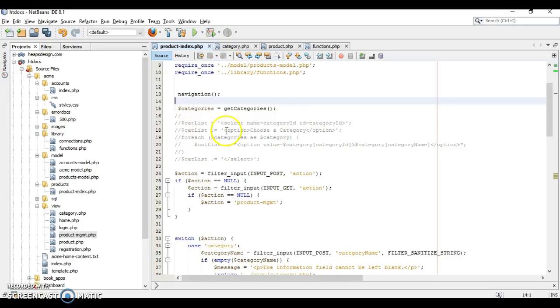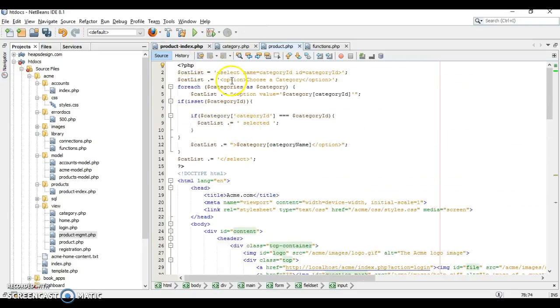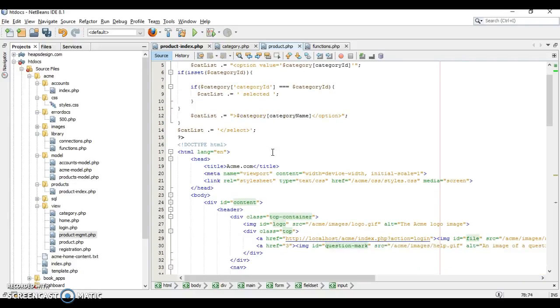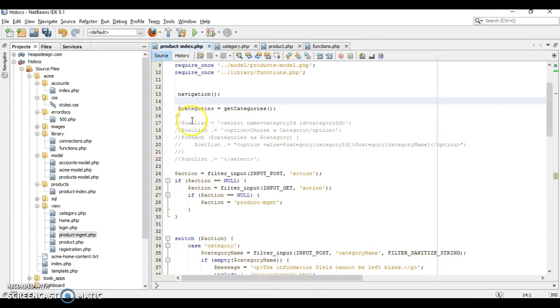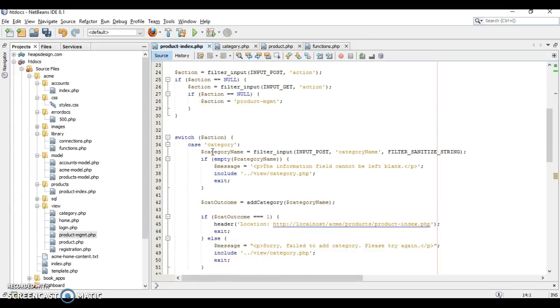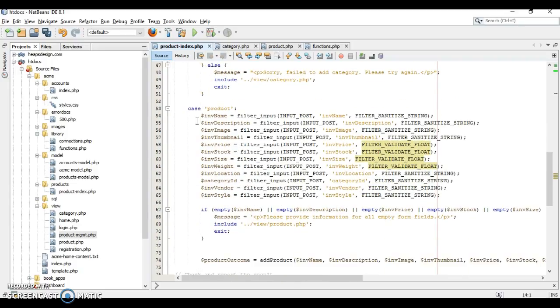Here I've commented out the old drop down menu because I've moved it over into the products view, and changed a few things here to help make it so those stay selected. Like it's sticky as well if we're filling out the form. And I have added some filters. Here's for the categories. I have a sanitizing filter for that string. And a few different ones down in the products.